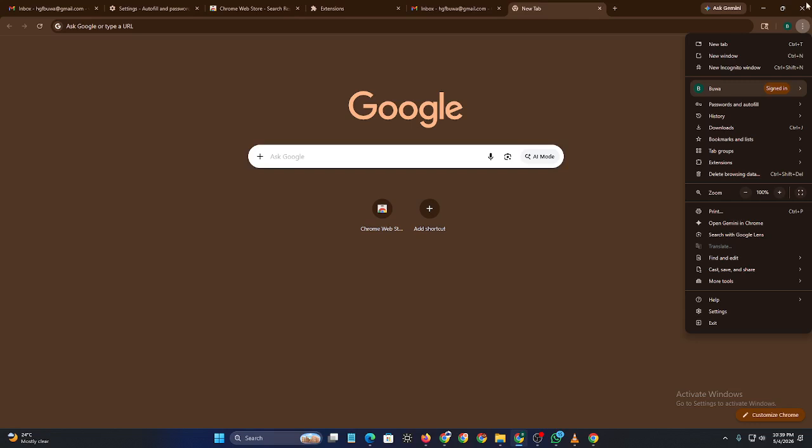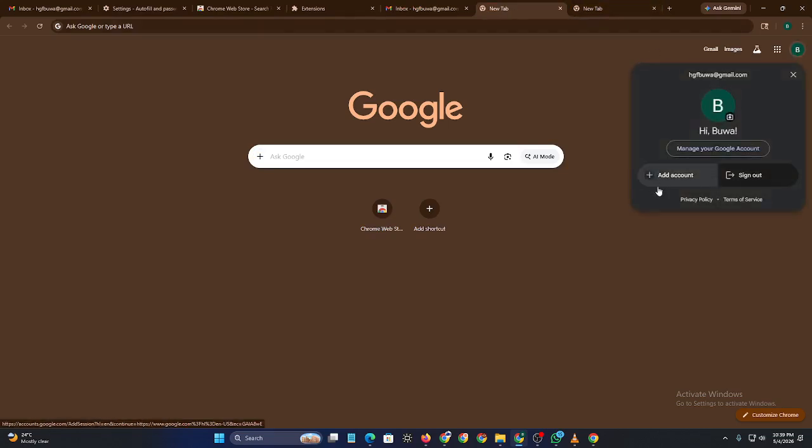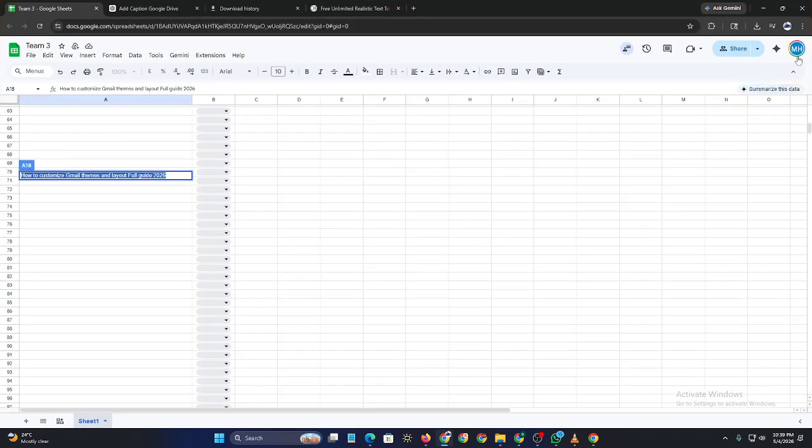Quick tip, open each account in a different tab. That way, you can manage everything at the same time. Your first logged in account becomes the default. This matters when opening links, so choose wisely.